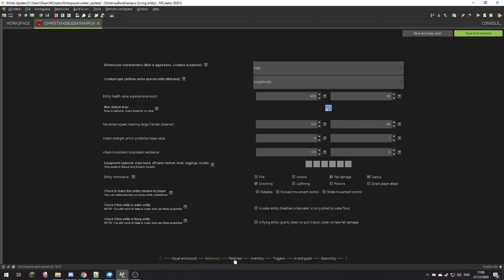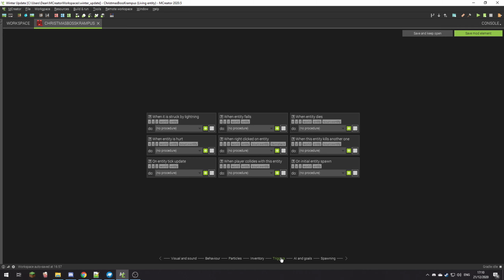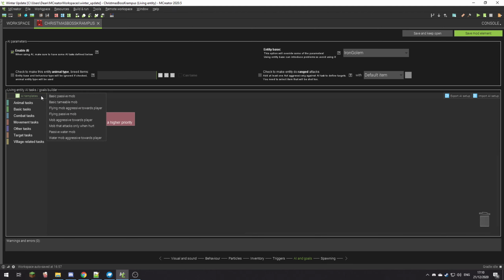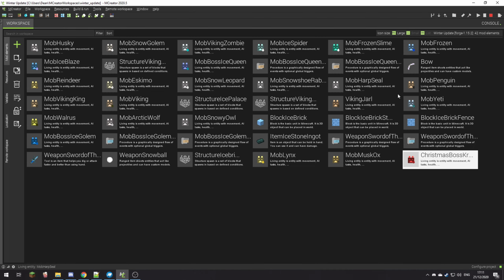And since he's a legendary entity, we'll make him immune to a few different things like drowning, and we'll add some particles around him like falling snow particles to make him look a little bit better. We're going to import the properties from the Iron Golem, and then we're going to add some basic AI to him so when players come near him he will attack them, and we're not going to spawn him in any of the biomes because later I'll probably add some kind of way to summon him.